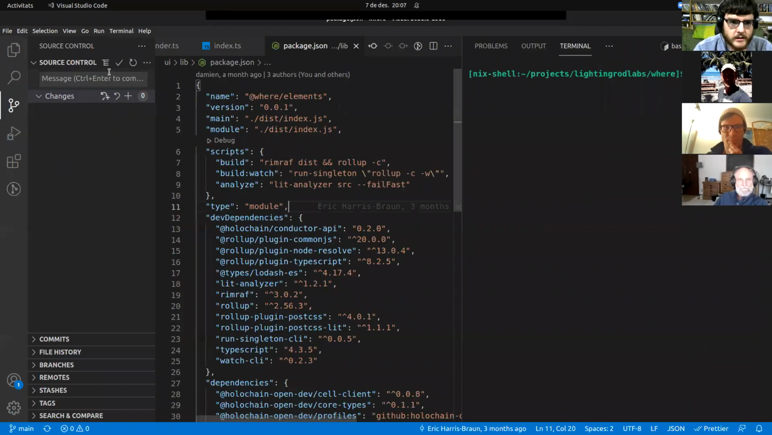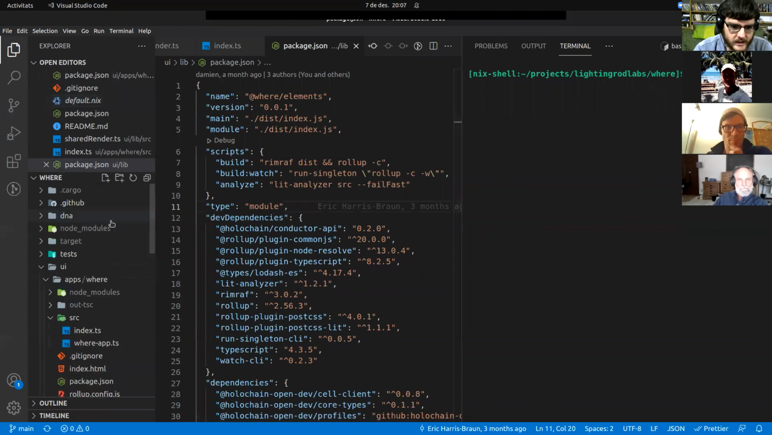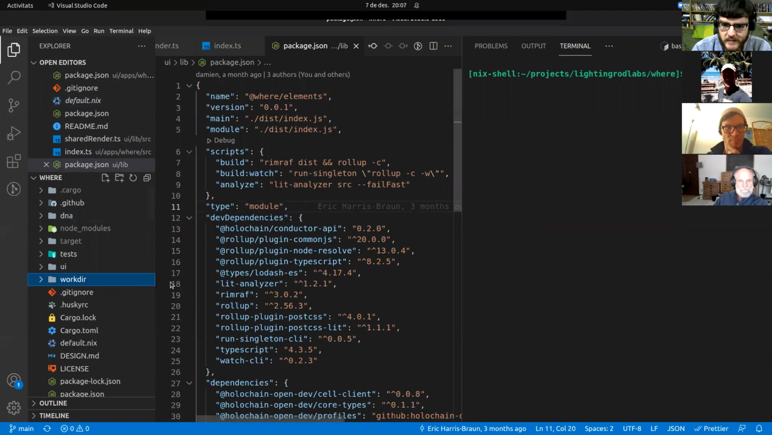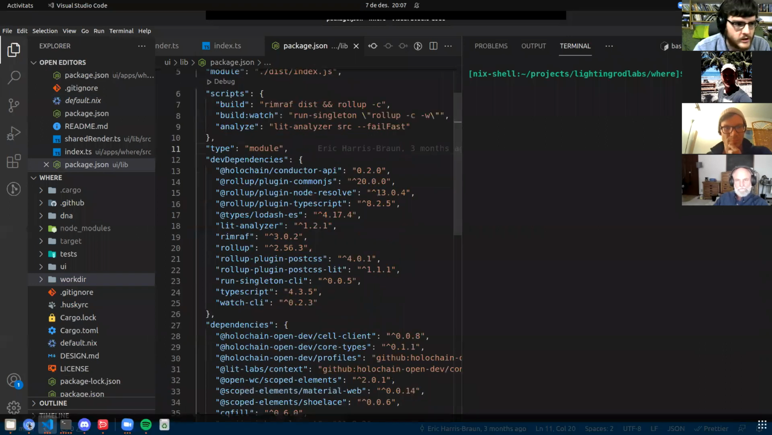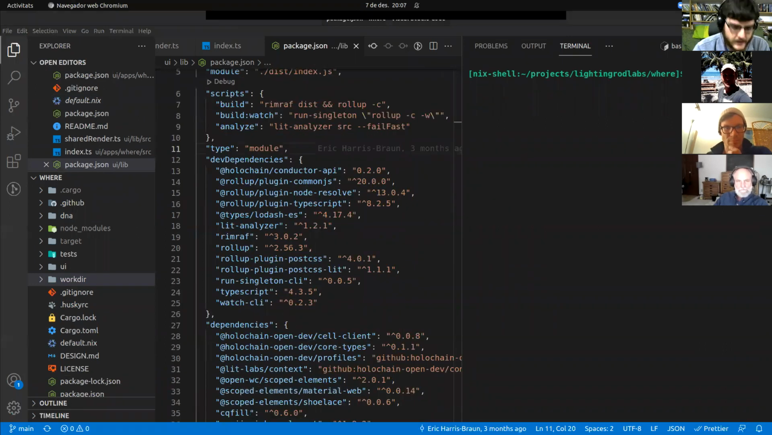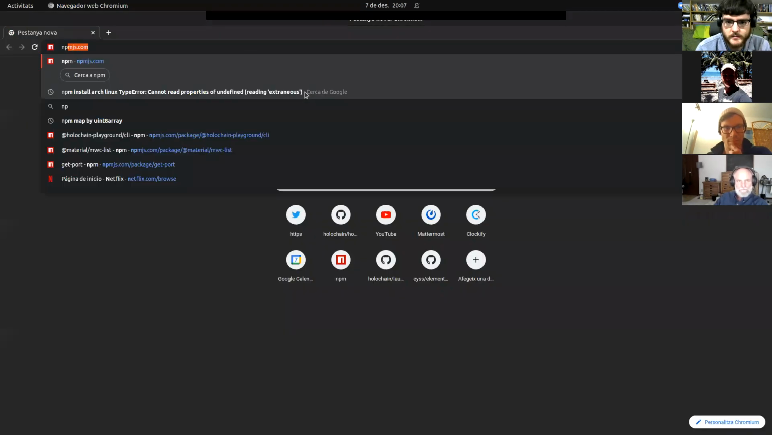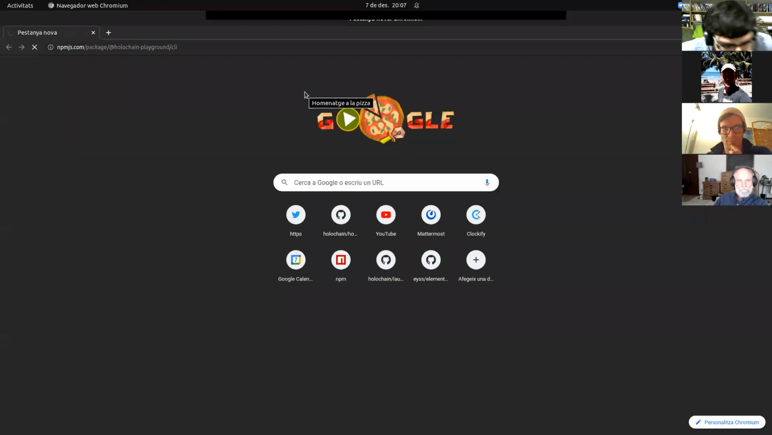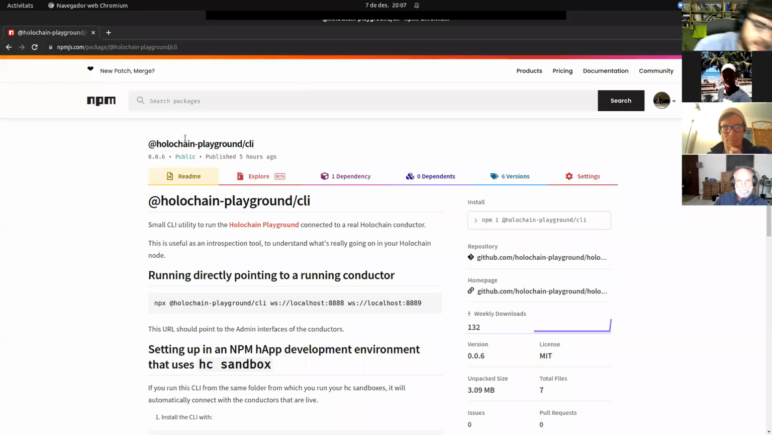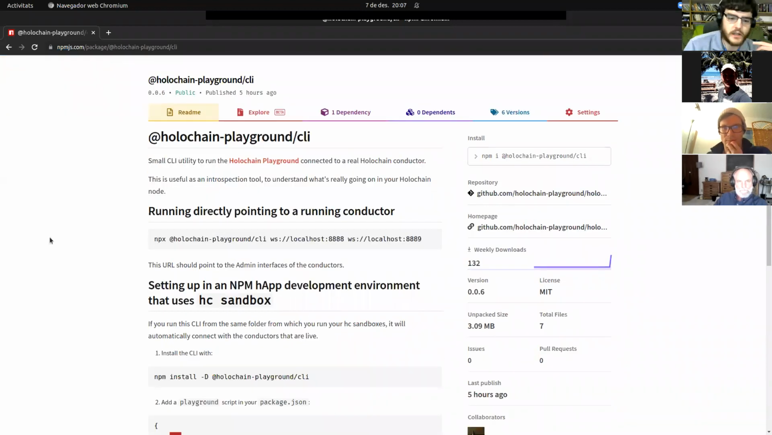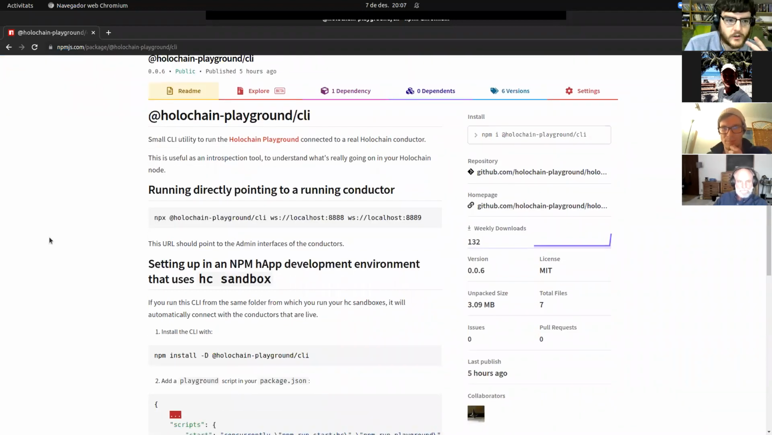Okay, so this is Where, right? Normal latest main. I didn't do anything else than entering the initial. So I'm going to go, and the Playground is now packaged in an npm package, which you can download and then execute as a CLI. So there are two ways of running the conductor, running the Playground.